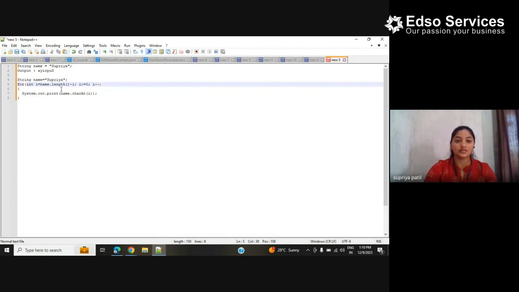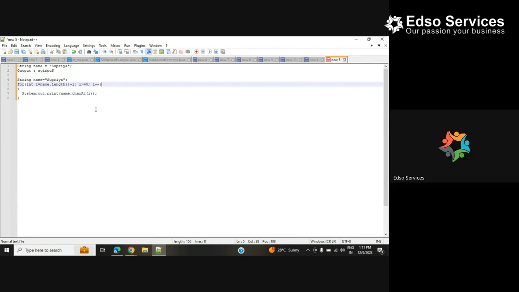So it starts with the last character, and then we add the decrement, minus minus. Firstly, the charAt function is used to print a single character. It prints the character, then checks whether i is greater than 0 or not. If i is greater than 0, it decrements again and prints. The same process follows up to the first character. Okay, great.